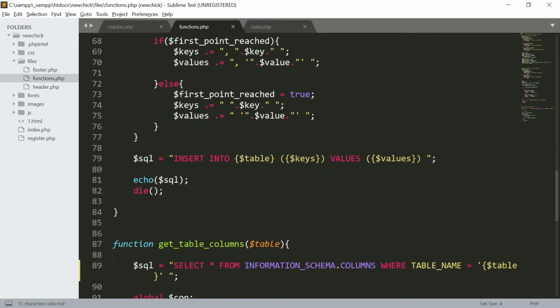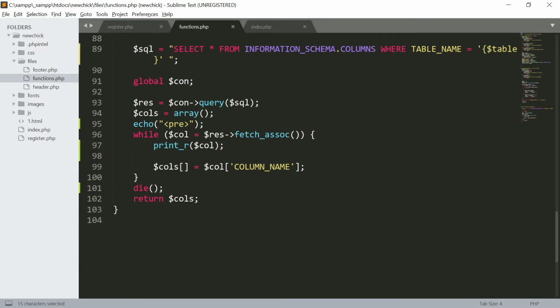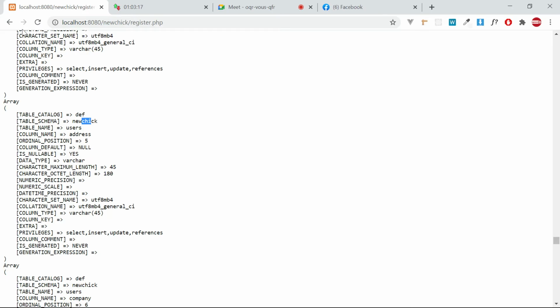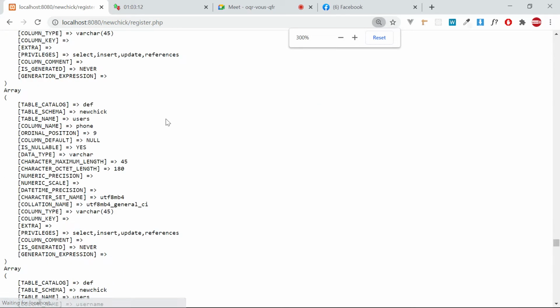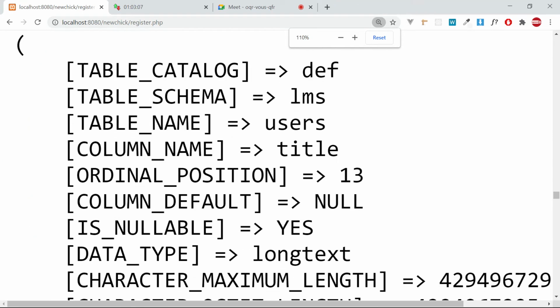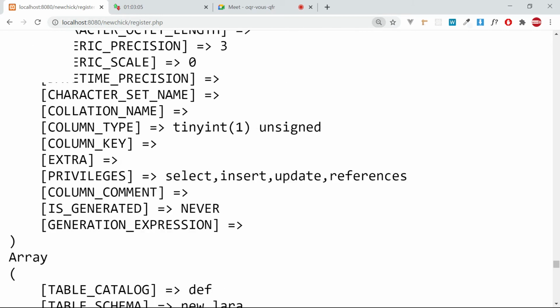But I think I've got a way we can do it, because you remember yesterday we were able to select the columns using this SQL: select all from information_schema.columns, then you put the table. Here, what it did, it got for us all the tables having that particular name. For example, when I refresh, it gets for us all the tables that have the name users from all the databases. So that is the problem that we got yesterday.